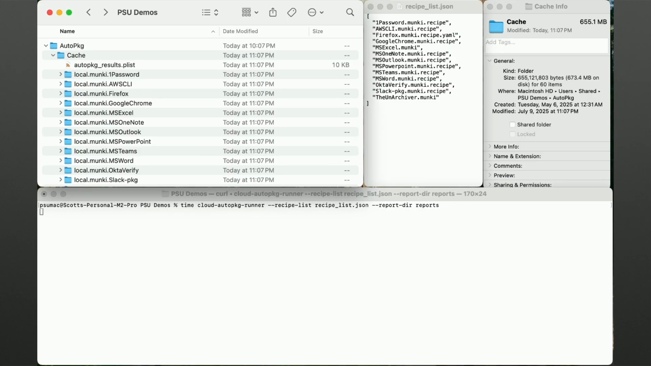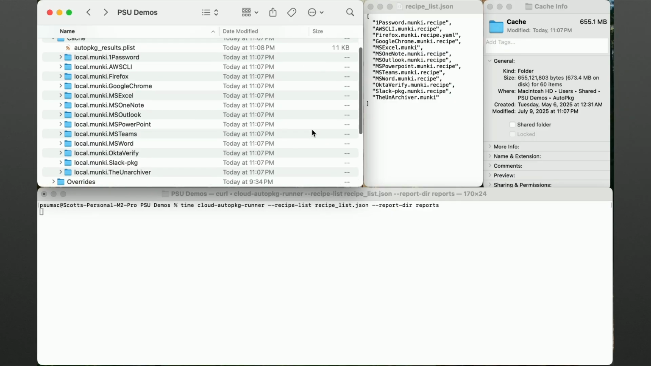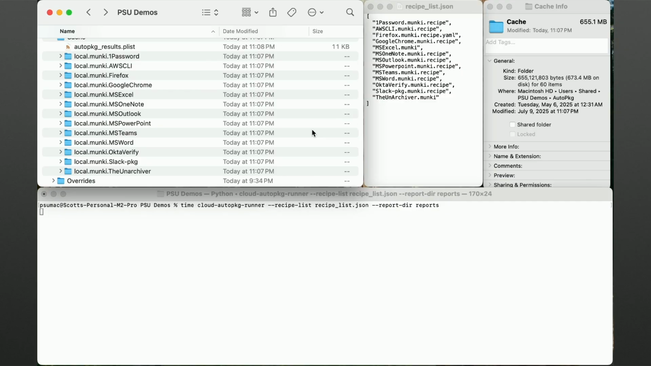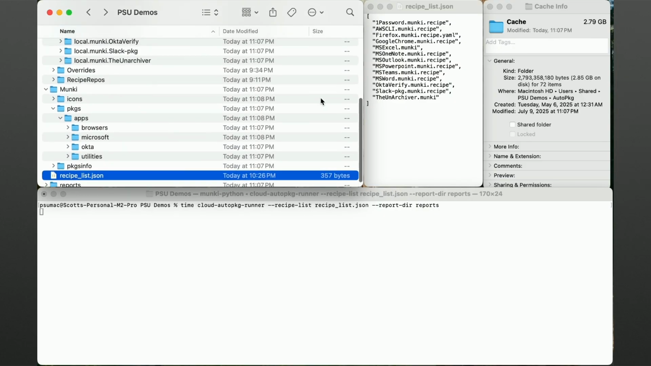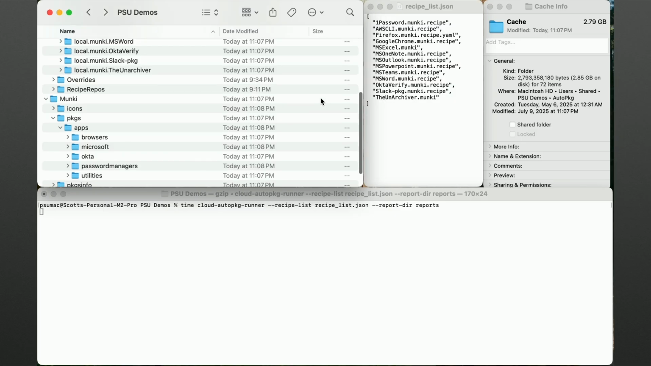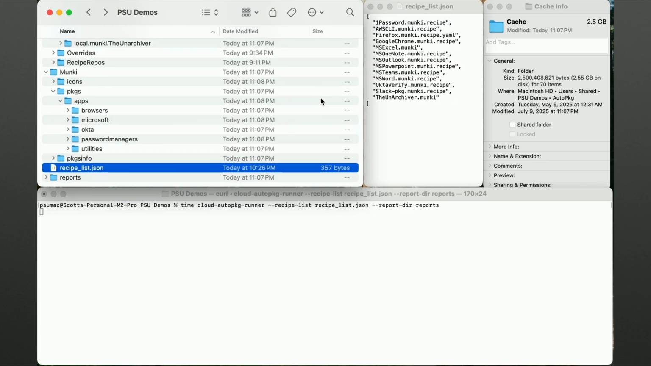I also want to take this opportunity to point out that this recipe list is a JSON file and not just a flat text file like AutoPkg accepts. The list, however, is the same for this run. So it's the same 13 recipes. The limiting factor here is my Wi-Fi bandwidth at home. But you'll note that the cache directory is trending up much, much faster. We don't have to wait for things like code sign verifier, package creator, things like that. The next recipe is already downloading when the first one is completed.